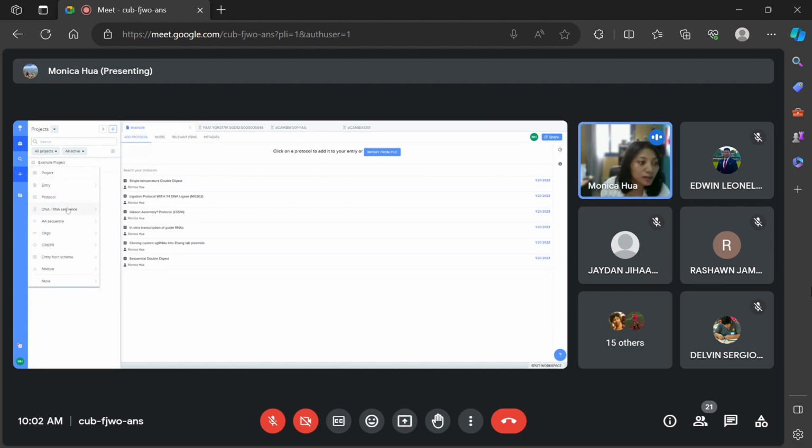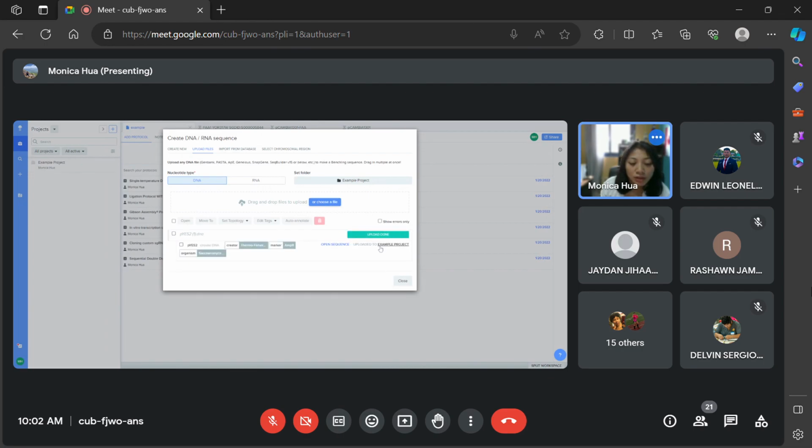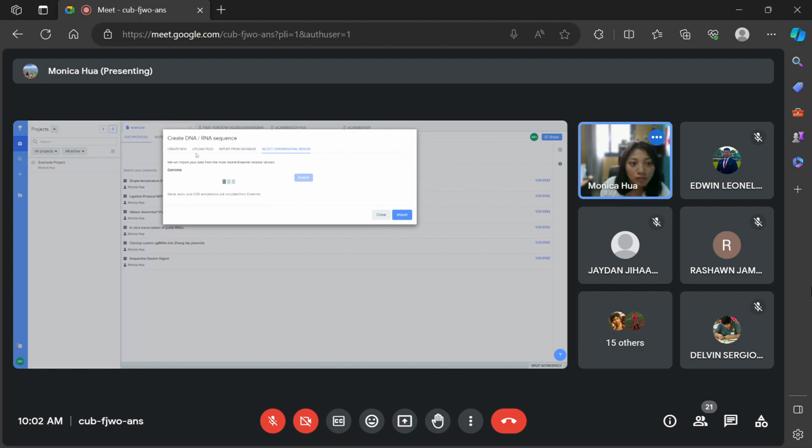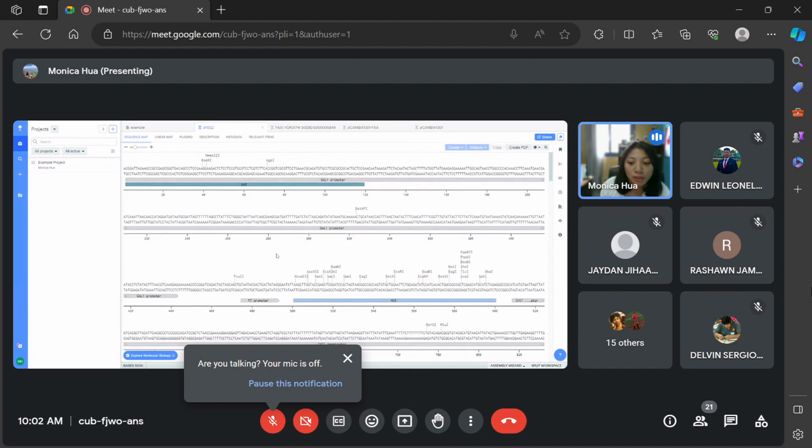So you want to add a DNA/RNA sequence, you can import, right? So you could choose your file. I'm going to import a PS, right? All right, so that upload is done. I should have a PS. So here would be the PS, right?